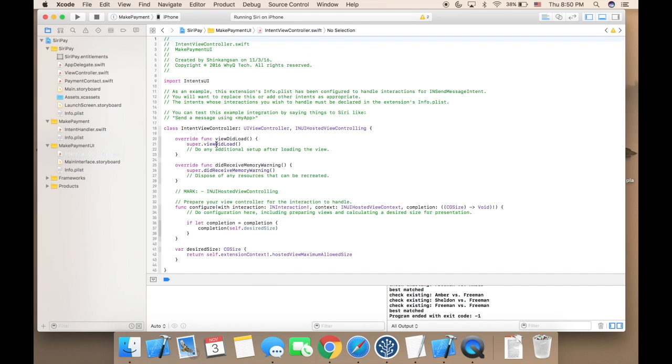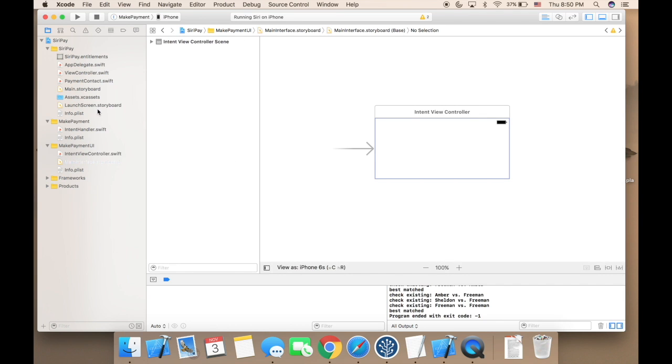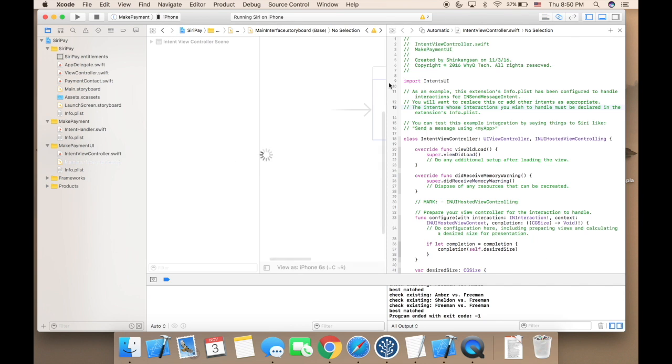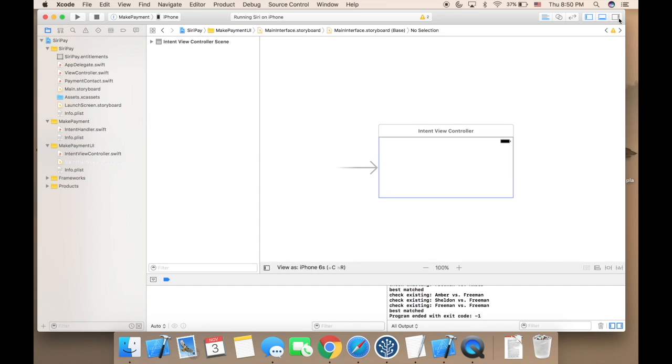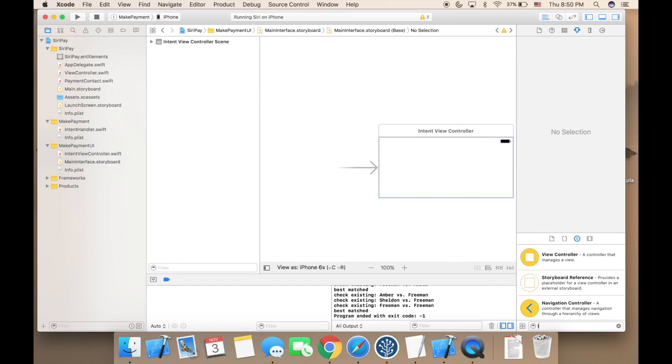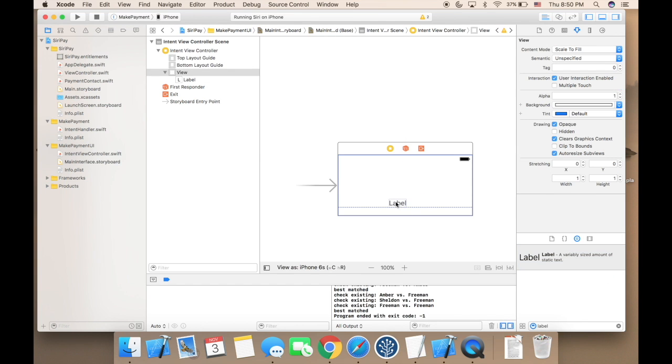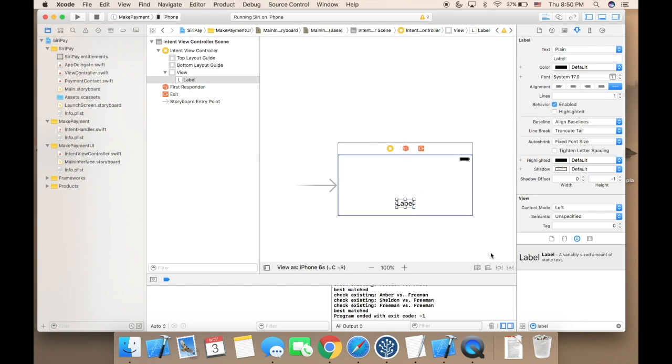As you may see here, we will have a viewDidLoad here as well. This means this is a view controller, and that's why it has a main interface storyboard. If we add some elements in this storyboard, we will be able to manipulate them in the little screen in the Siri window.